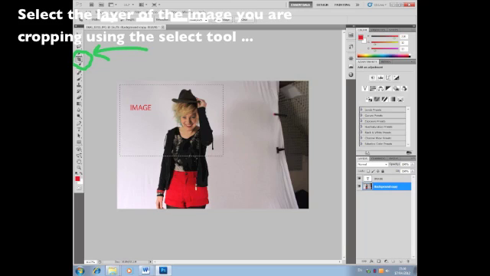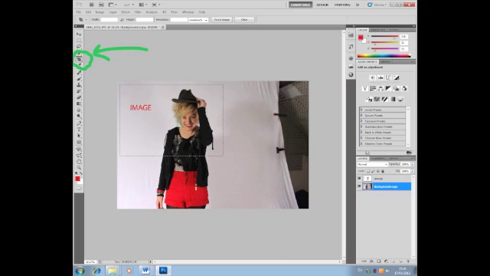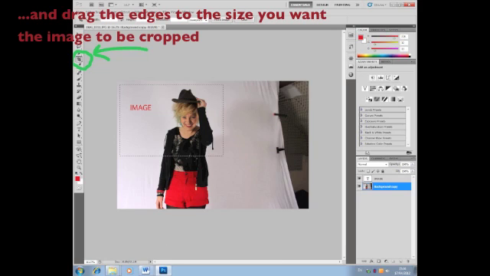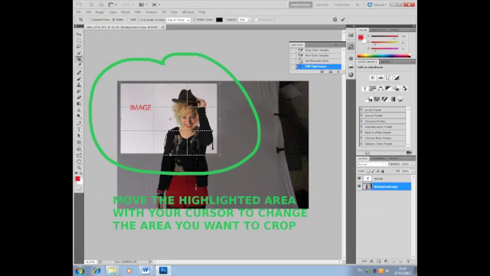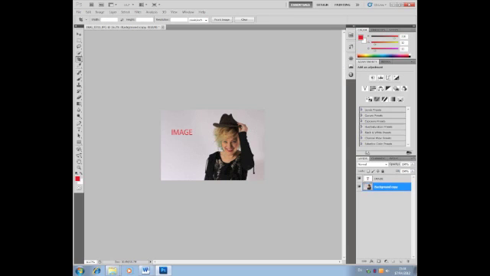Select the layer of the image you are cropping using the Select tool. Select the Crop tool and drag the edges to the size you want the image to be cropped. Let go and the desired area will become highlighted. Move the highlighted area with your cursor to change the area you want to crop. Again, click the tick to apply this. This tool is useful if you only want part of your image. I used this for my page number when I made it for my contents page, so I could change how much extra space there was in the image.